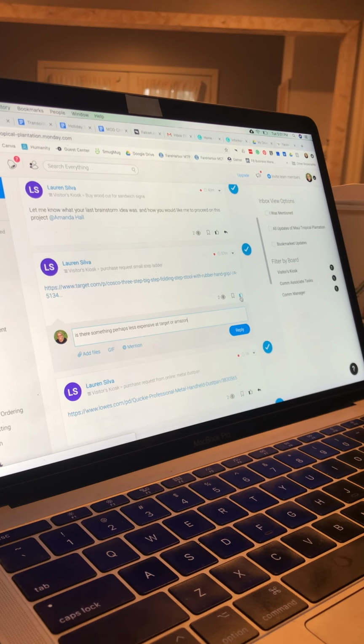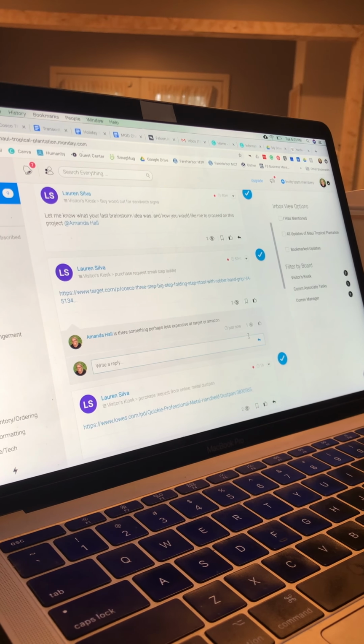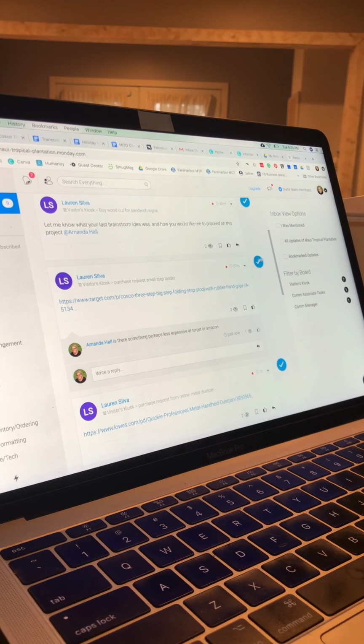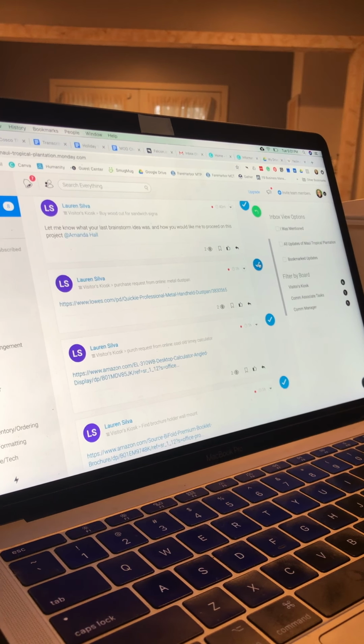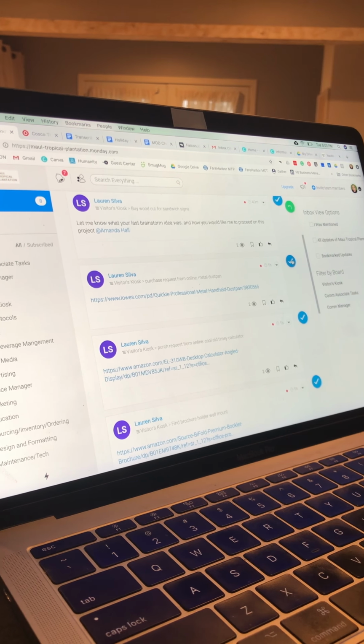I'm asking her if there's something perhaps less expensive at Target or Amazon. I'm replying to it. Now that I've replied to it, I can just check mark it, because it doesn't make the task go away. It just means that we're keeping the task flowing.